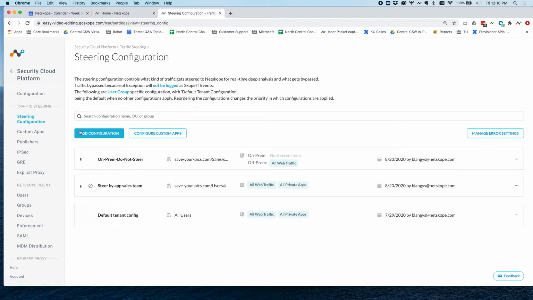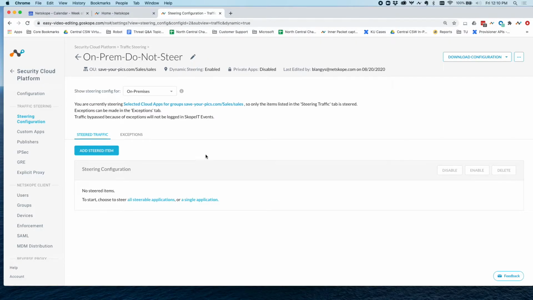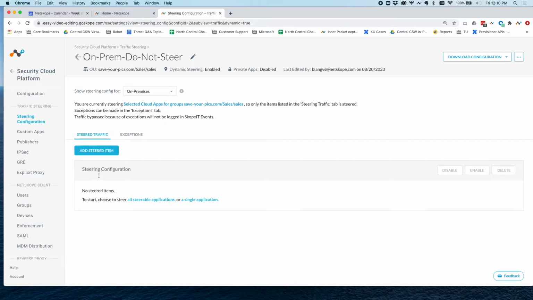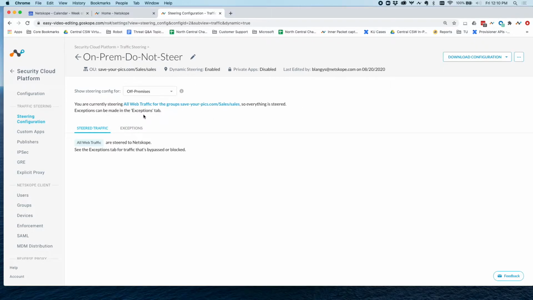We'll go back to steering configurations and we'll build a new one that's going to allow us to either steer or not steer based on whether we're on site. And as you go through, you see there's a checkbox there for on-premise or off-premise. You'll see for on-premise there's no steered items, but if I'm off-premise, all web traffic is steered. I'll highlight this again so you can see if you're on-prem, nothing is steered, and if you're off-prem, there's a lot that's going to be steered.